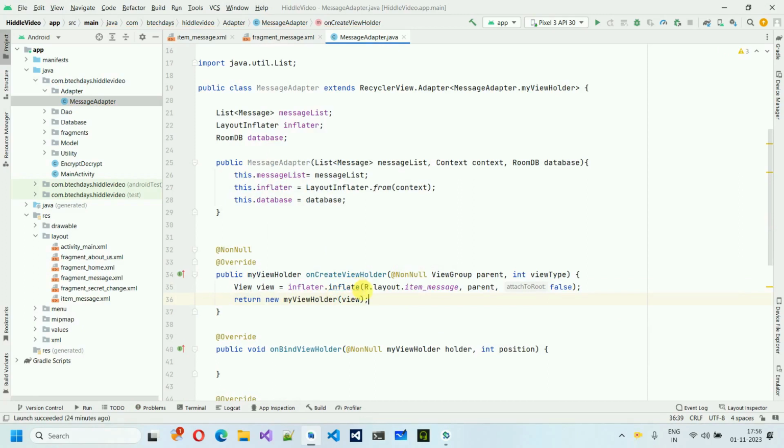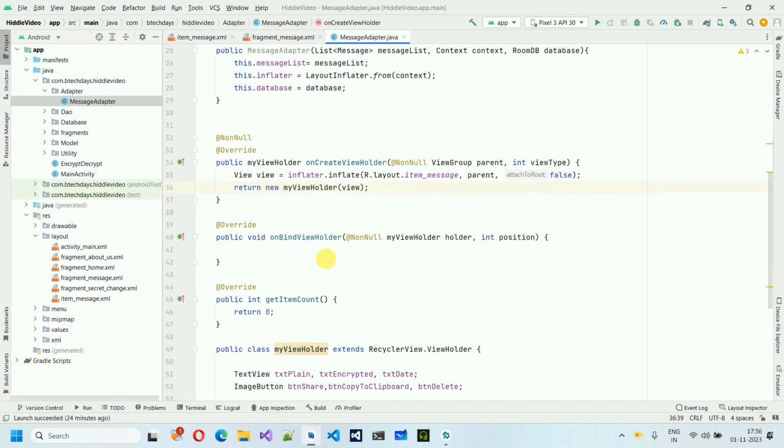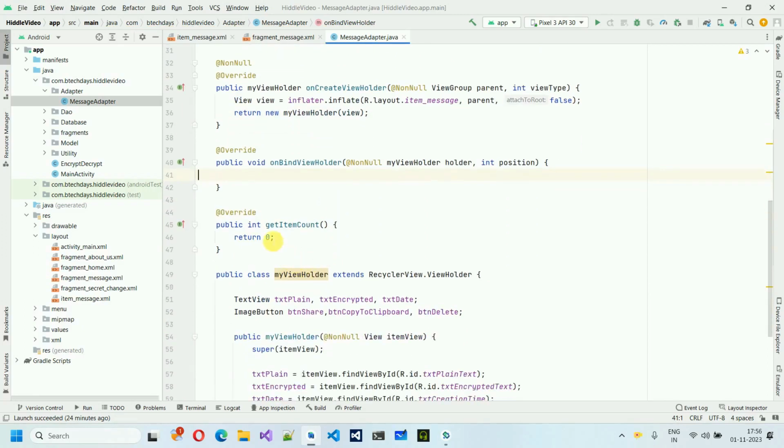Next thing what we have to do is go into this one, onBindViewHolder. Into this one we have to bind the views, and whatever operation we have to perform, we will perform. And before that, into this getItemCount, we have to simply delete this 0. We have to simply return the size, messageList.size. Now move back to this. The actual coding, whatever we need, is on this one, that is onBindViewHolder.